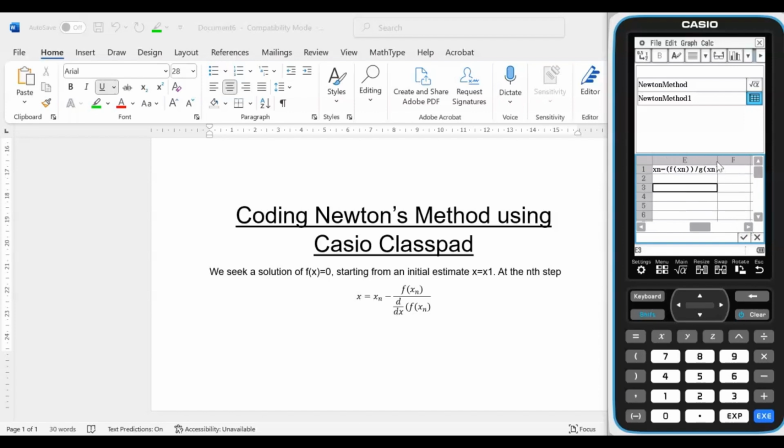Alright, let me just move this one sideways so that I can see everything that's in there. Now we're gonna put the equal sign. Our initial guess was B2, minus, and we're gonna put the bracket F B2. Alright, and we just put the division sign. So this time G B2. Okay, now we got that.